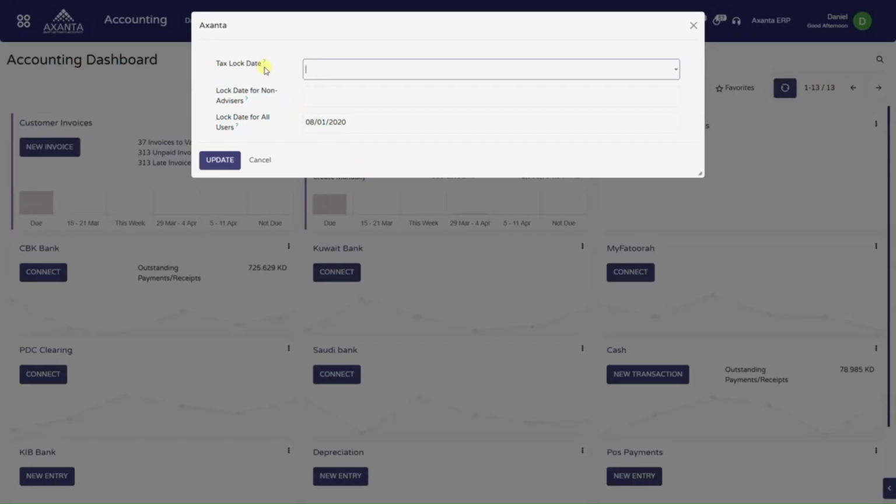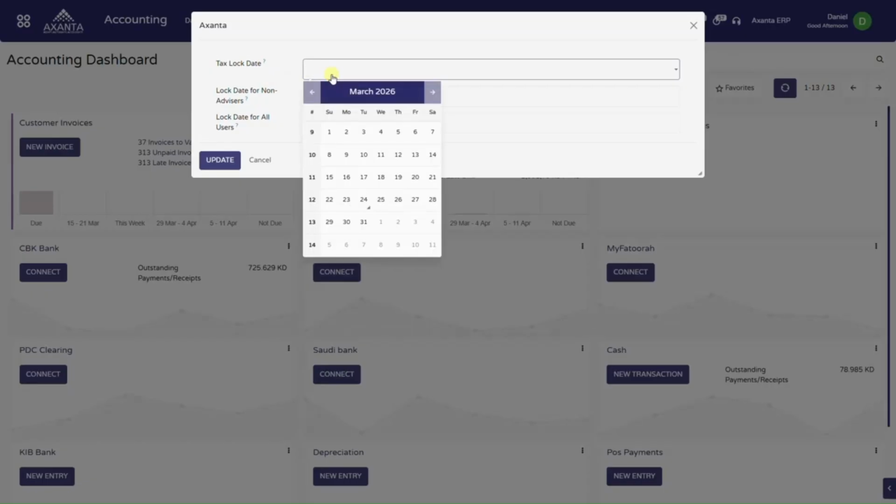The first one is tax lock dates, the second is lock date for non-advisors, and the third is lock date for all users. Tax lock dates means that no user can edit journal entries related to a tax prior or inclusive of this date.